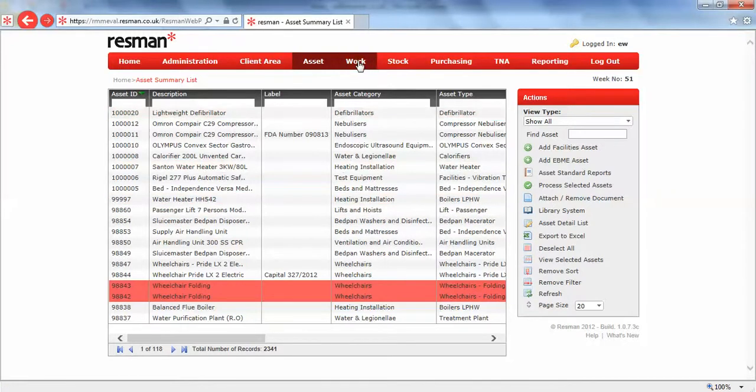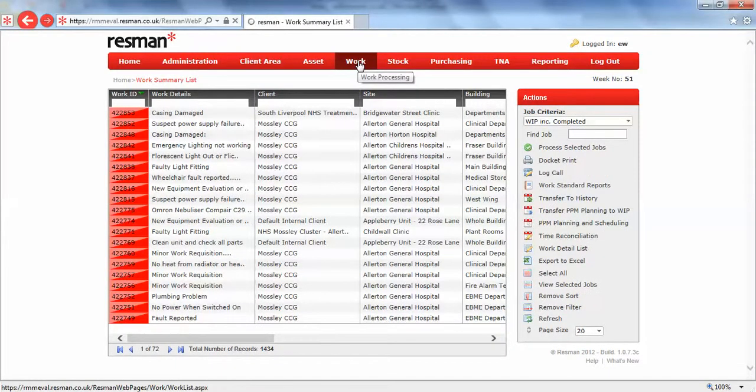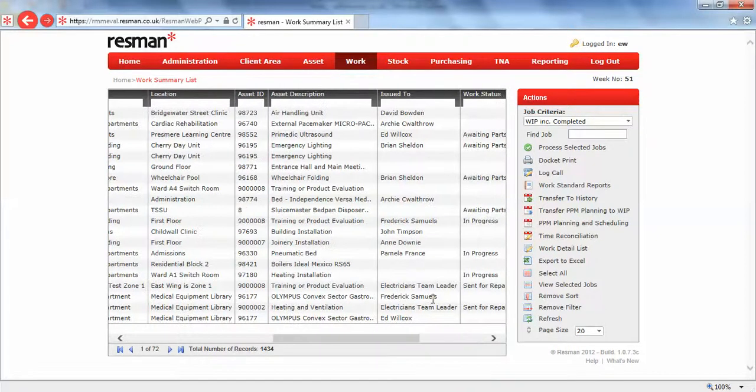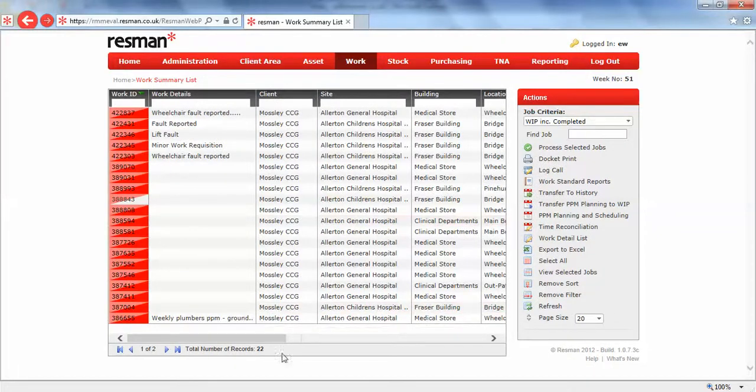Now we can do exactly the same thing for work. We go into our work data list, and this time, let's say for instance we want to find all of the wheelchairs that are in work in progress that we can't make progress with because we're awaiting parts. Now I could again use asset category for wheelchairs, which we would get in our work detail list, but I'll simply go to our asset description and type in there wheel, and that's found 22 records, and we want to see those that were awaiting parts.